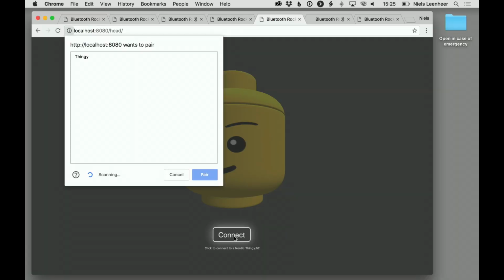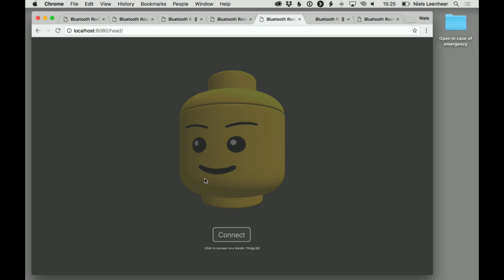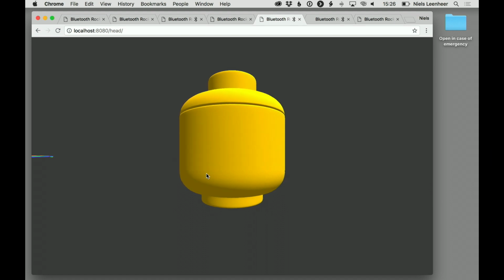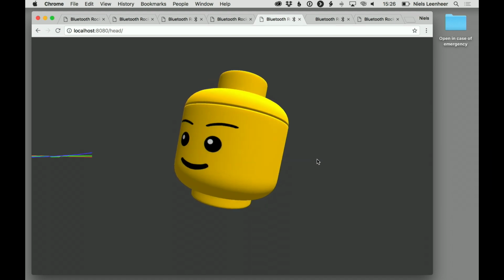So you notice there is this big Lego head right there. I can connect to it. Maybe if I move it a little bit closer. It even lights up. There it is.